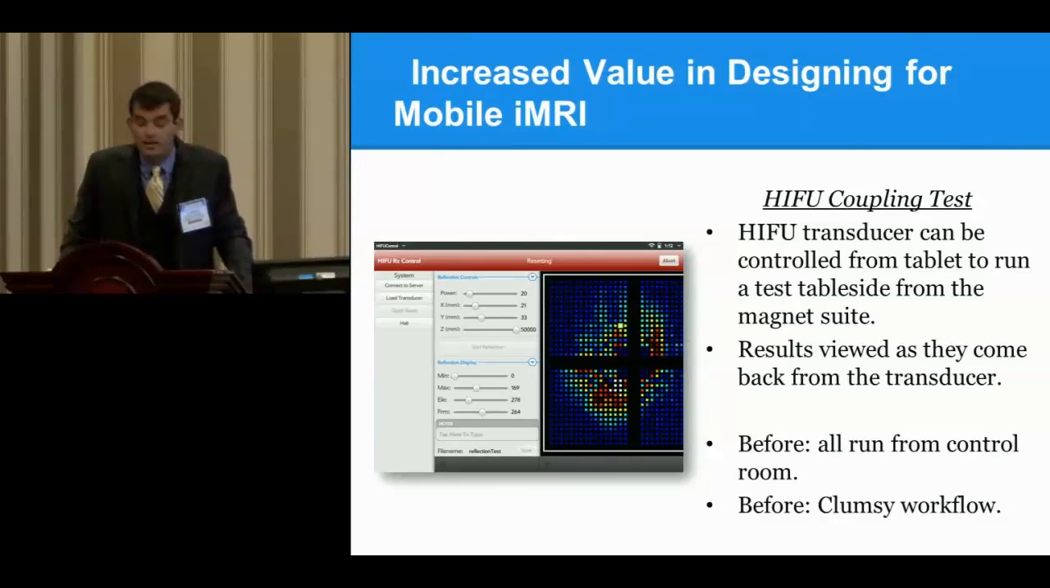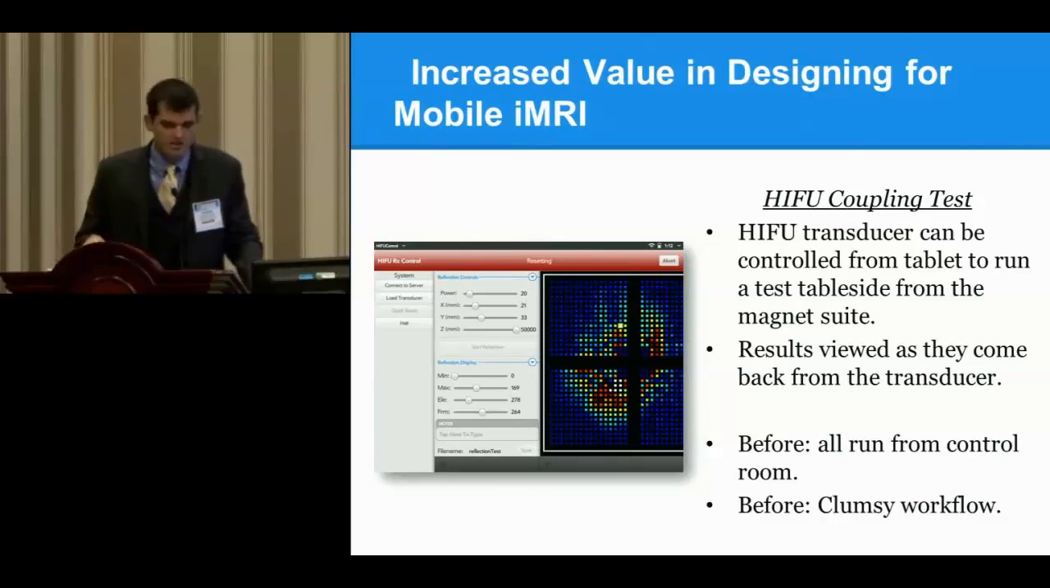With this, instead, I can be running the whole thing. I can be placing the device, I can be hitting the button on my tablet, it will run the scan, and it'll provide the results right to me, right in the Magnet Suite. And so I can be the decision maker, I can decide everything and change where the transducer should be, all without having to move, and that's great.